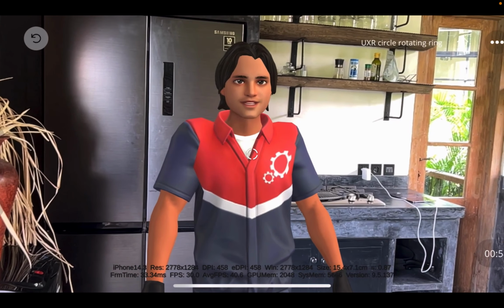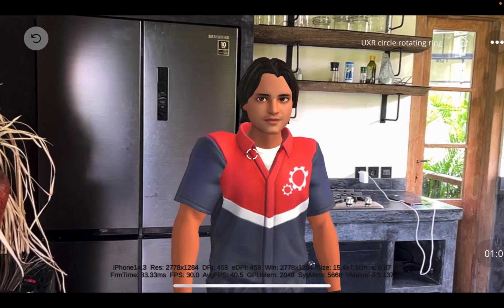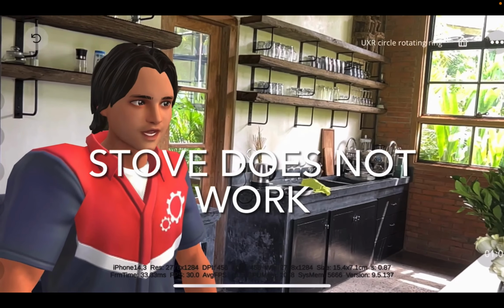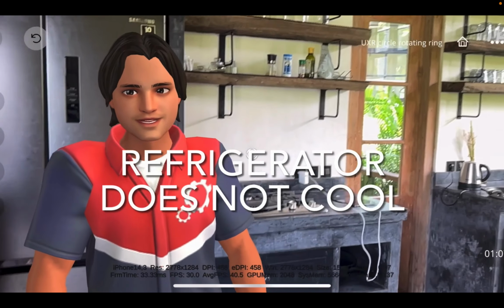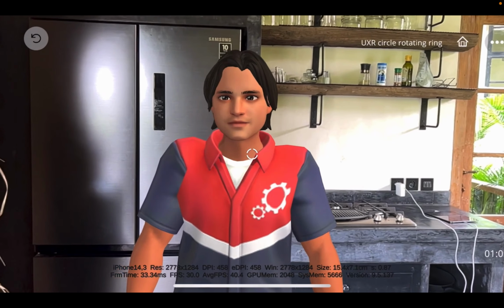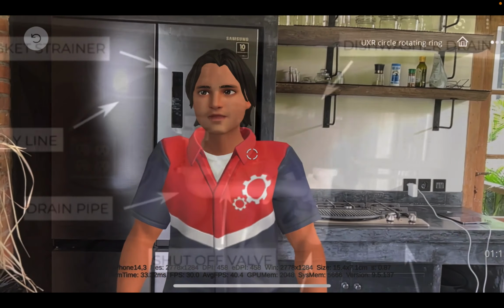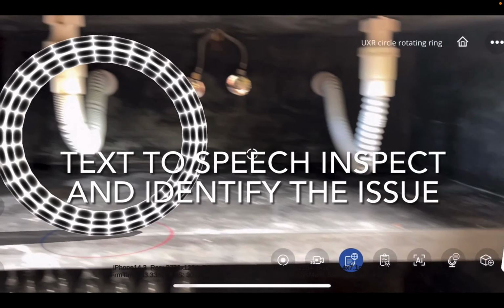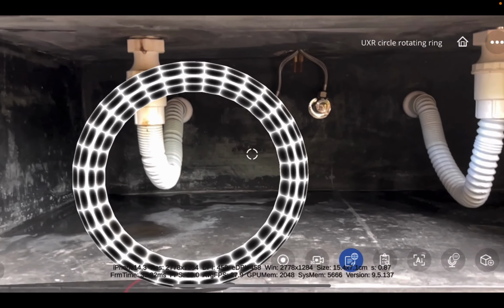So, today we have a number of issues. There will be a leaking sink, there will be a stove that doesn't work, and finally a refrigerator that doesn't cool properly. Let's get started. Yes, as you can see here, we have a leaking pipe that needs to be fixed.